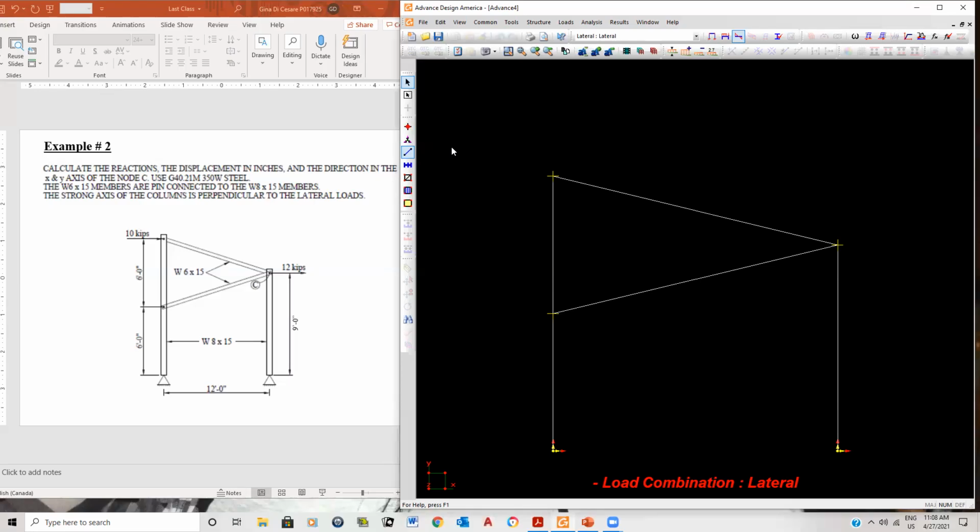Don't do this during the test, guys, because you might pick the wrong one and you're going to give me the wrong values and I'll think you've done it incorrectly. So this is just to show you that in reality, you always have your load cases, then you do your load combination and you combine them for what you need to do your analysis for. And now I'm ready to look at my reactions.